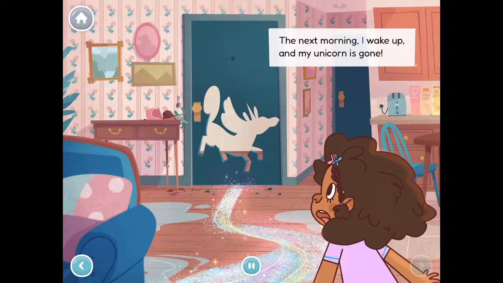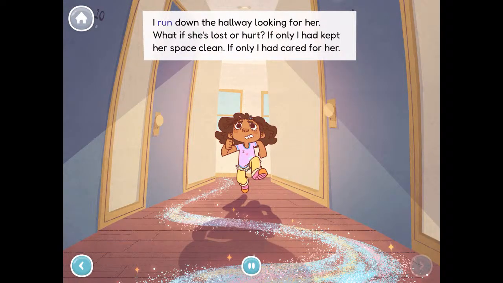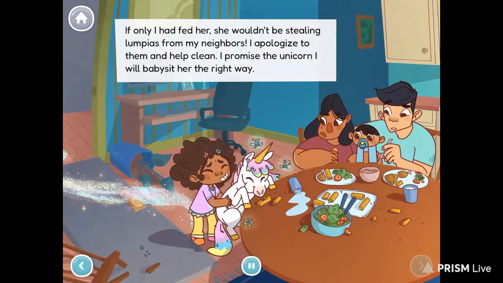The next morning, I wake up and my unicorn is gone. I run down the hallway looking for her. What if she's lost or hurt? If only I had kept her space clean. If only I had cared for her. If only I had fed her, she wouldn't be stealing lumpias from my neighbors. I apologize to them and help clean. I promise the unicorn I will babysit her the right way.